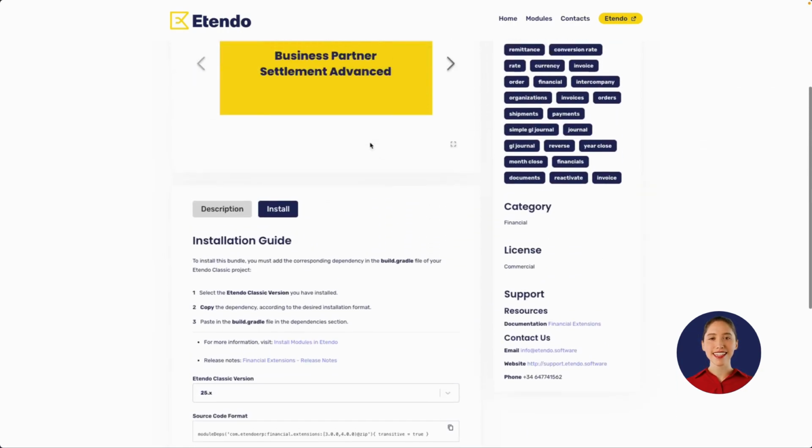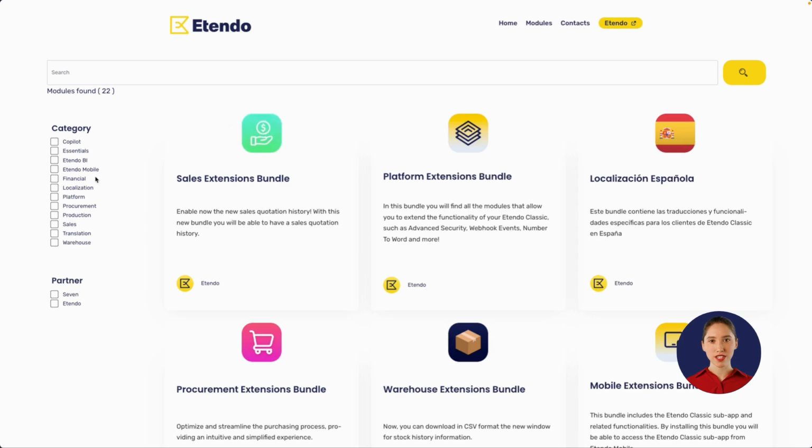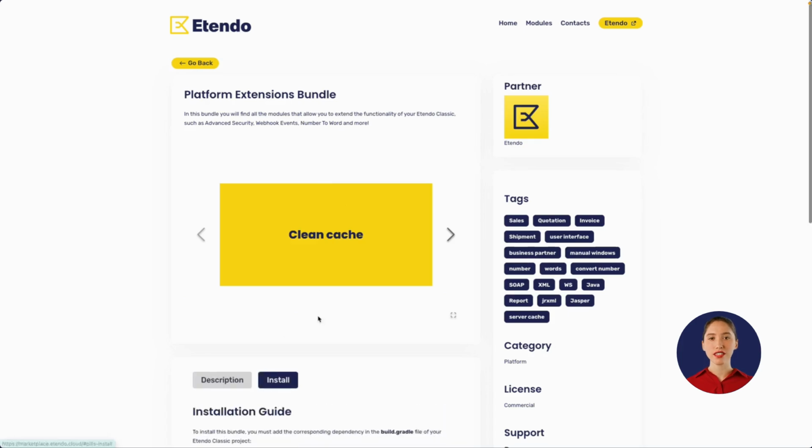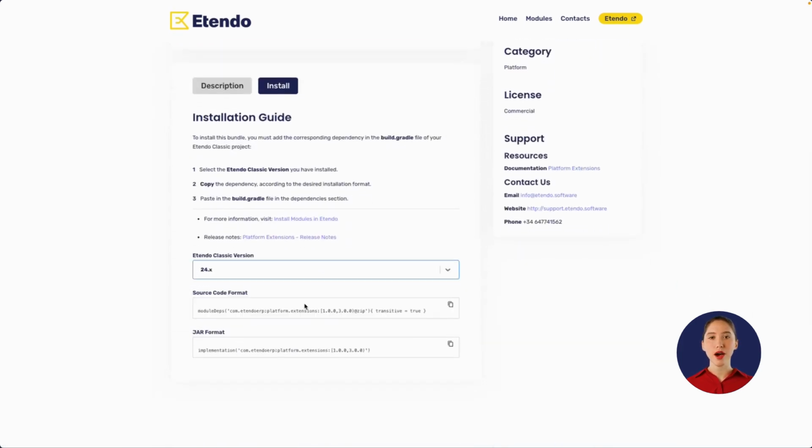On the other hand, now we are going to find another bundle to install in source code format. For example, the Platform bundle. We also go to the Install section. Select version 24 and copy the installation line in source code format.